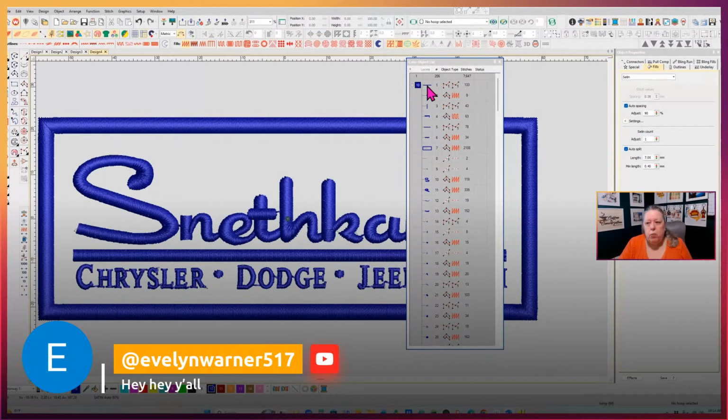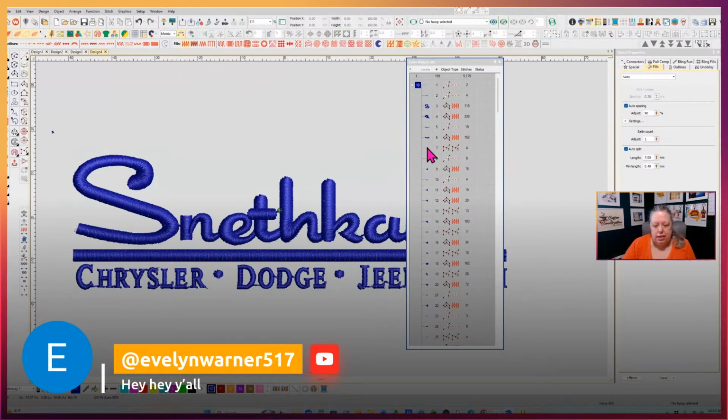Now, once you get used to this, once you've done this a while, you can make some assumptions. You can select everything that looks like it might be part of the border and just do a delete.